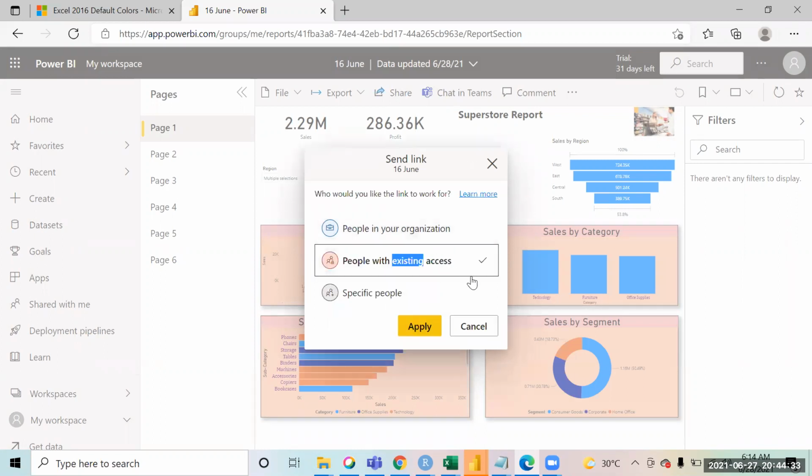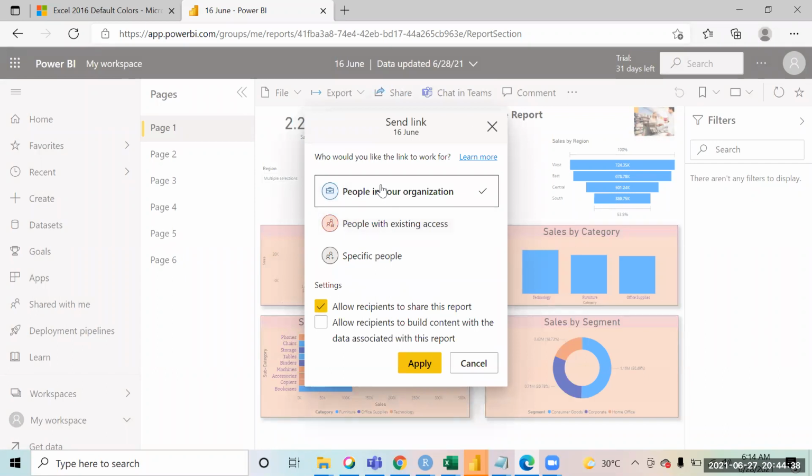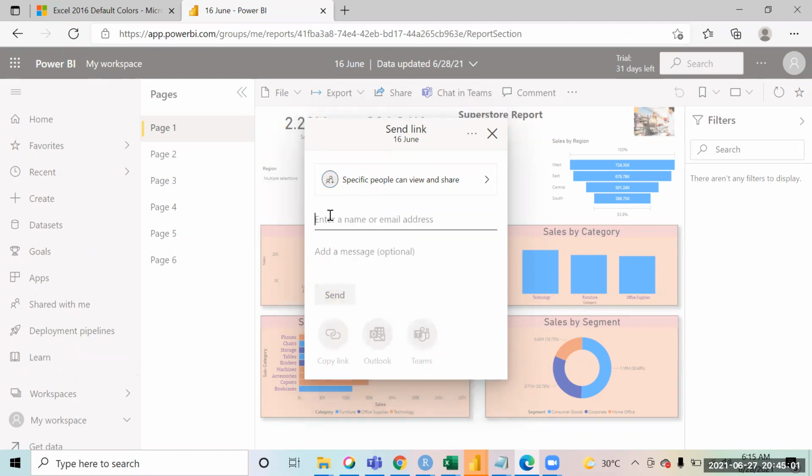You click on this, and it gives you three options. People in your organization: if you click on the first option and click on apply, that means everyone in your company who has a Power BI service account and is a part of your company will be able to see this report, but they need to have a Power BI account. If you say specific people, you put in their email addresses, saying I want to share this report with this person. You put his email ID, and then only those specific people will be able to see your report, not everyone.